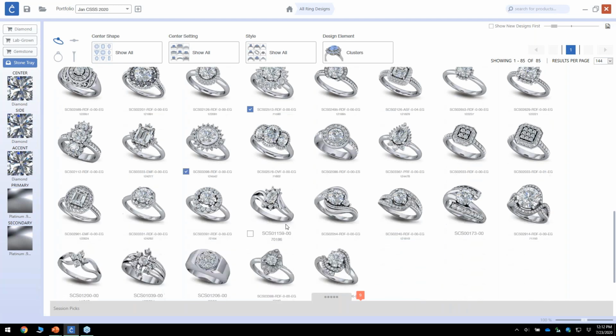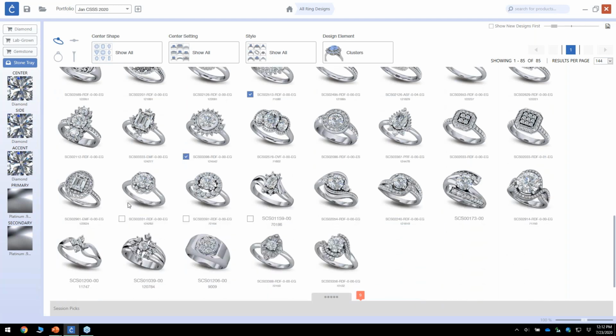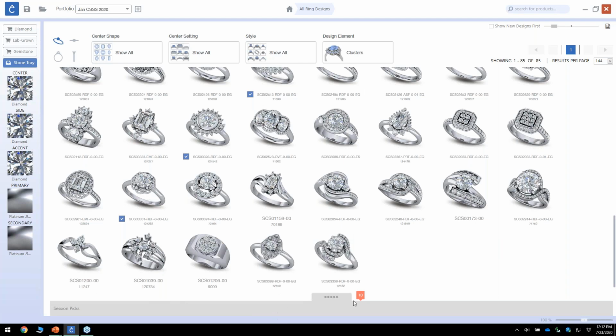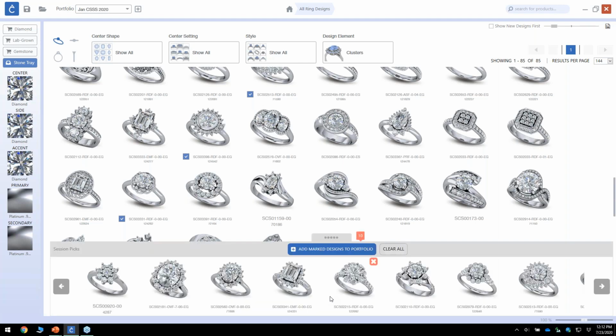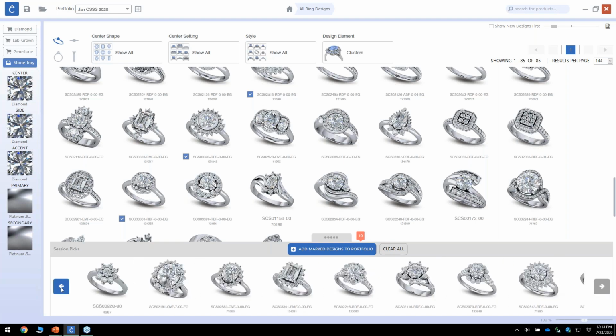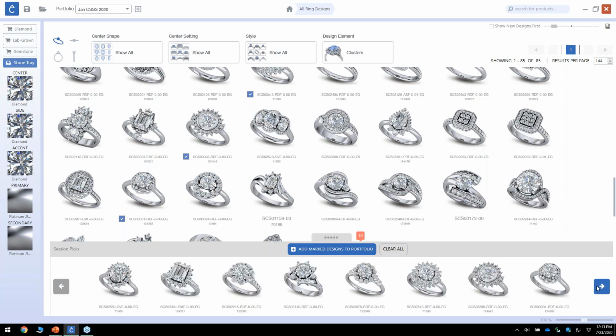So that's the whole point of a curated collection, is limiting those results so we can click through and find the ones that are most like what our customers have typically looked or sought to purchase. And you can see once I do that, I've got this running list of what we call session picks down here at the bottom. I've selected 10 designs, and now I can see those 10 designs side by side in my session picks down here at the bottom of my screen.